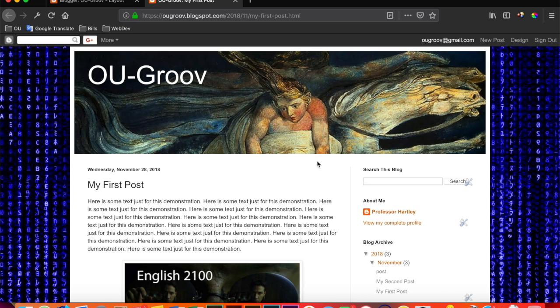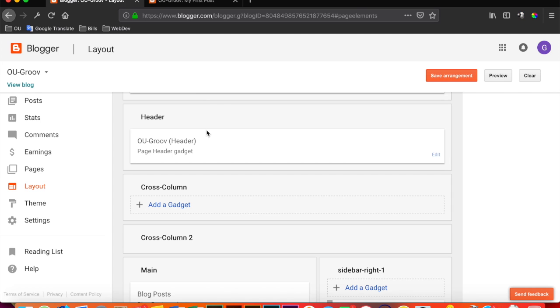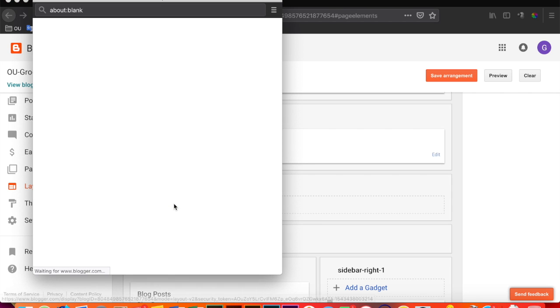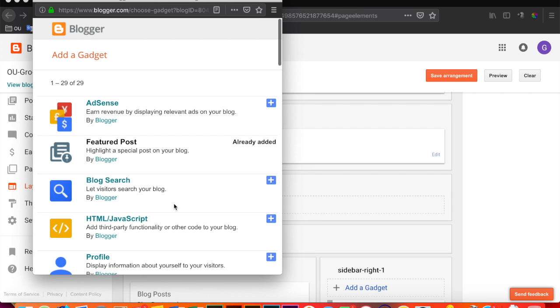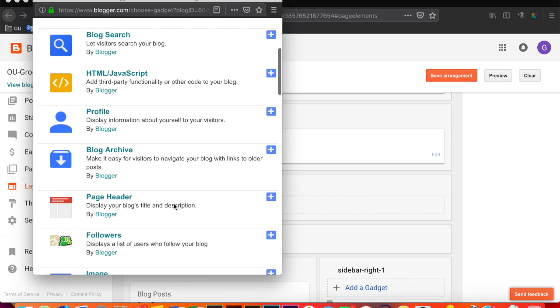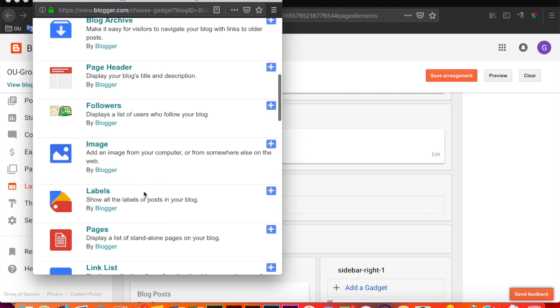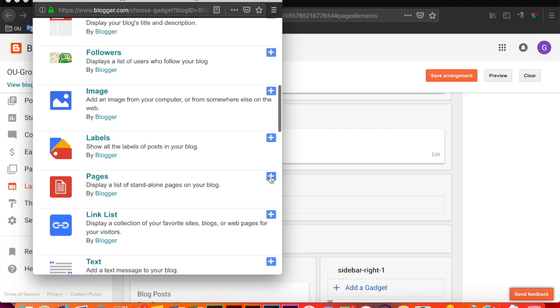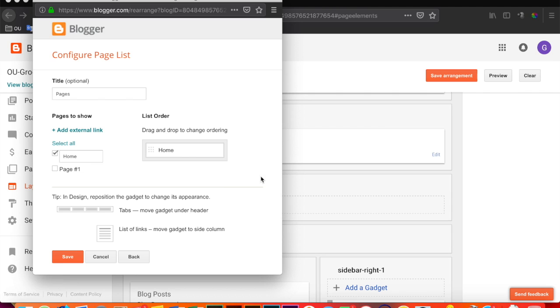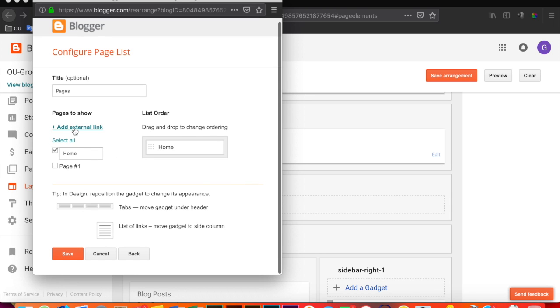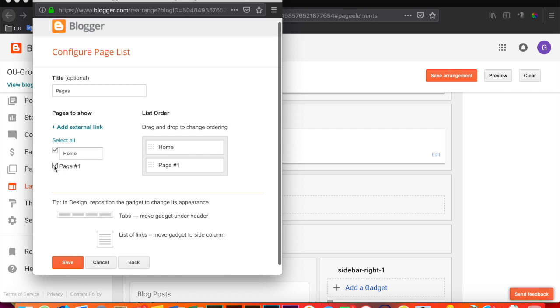What I want to do is add the little menu underneath here. So let's get back into here. And now when I click on it, this little window opens up, and I am going to, let's see, page header, that isn't what, pages. We want pages, and we'll add that there. And right now you get to select from among your pages. Right now I only have the page that I created in the earlier video. So let's save that.